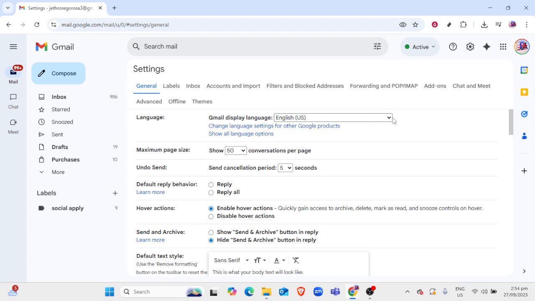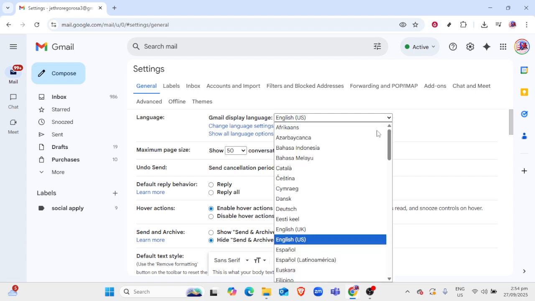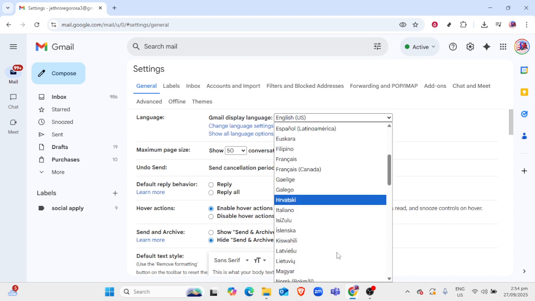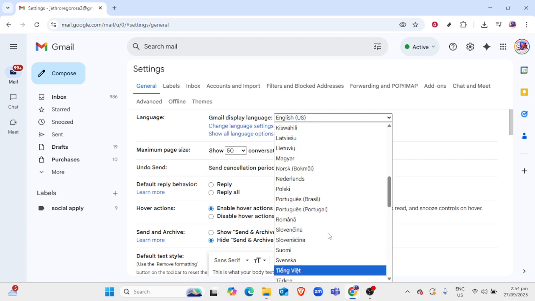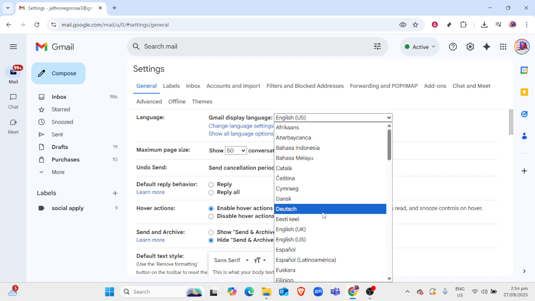After you've selected your new language, make sure to scroll down to the bottom of the page and click on the Save Changes button. This step is crucial because if you forget to save, all the adjustments you've made will not take effect. Once saved, your Gmail interface should automatically update to the new language you selected.